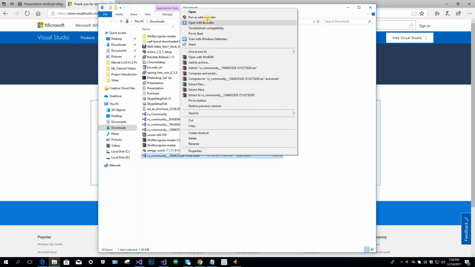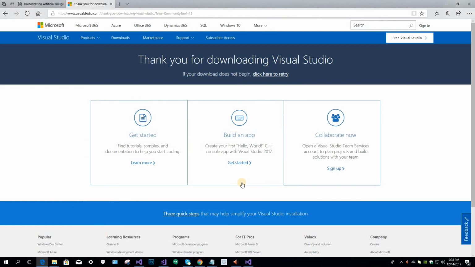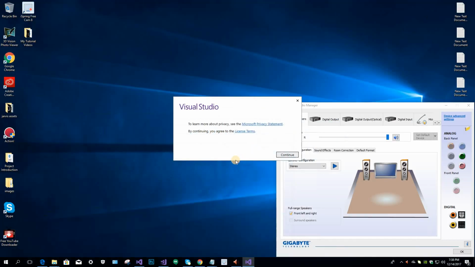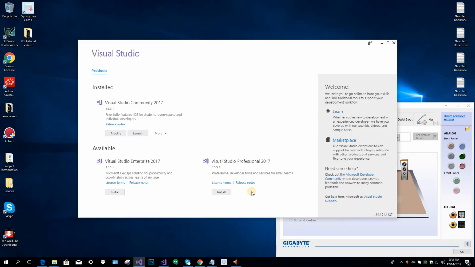Now right click on it and then run as administrator. Click yes. After that you have to click on continue, and then you can see over here modify and launch.